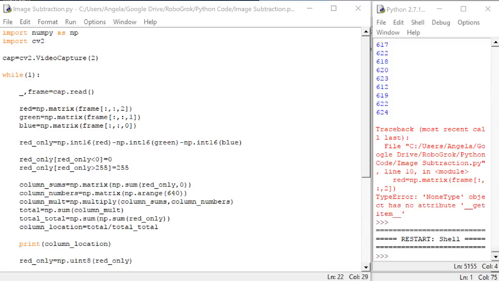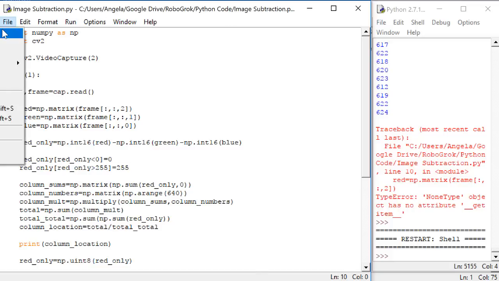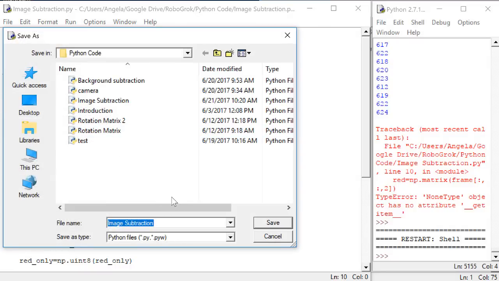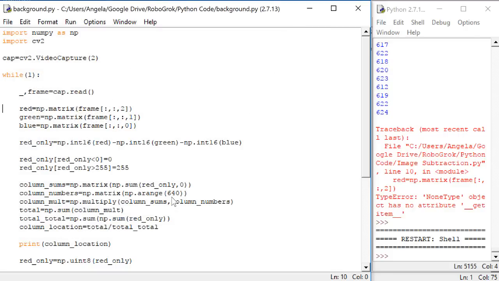Let's learn how background subtraction works by writing some code to do it. Start by opening up the code that we had last time for color subtraction. Save this code as a new name, such as background subtraction, because we don't want to lose our color subtraction code, but we're going to keep some of the code the same.